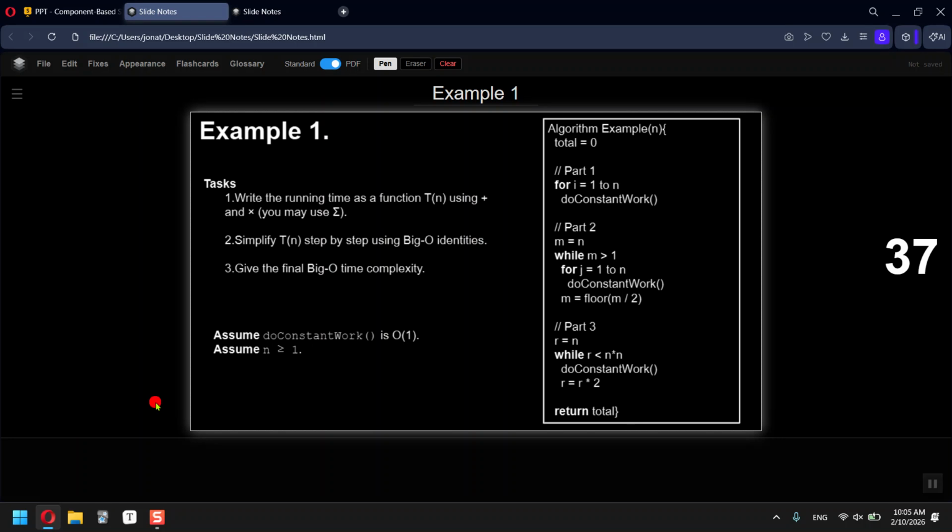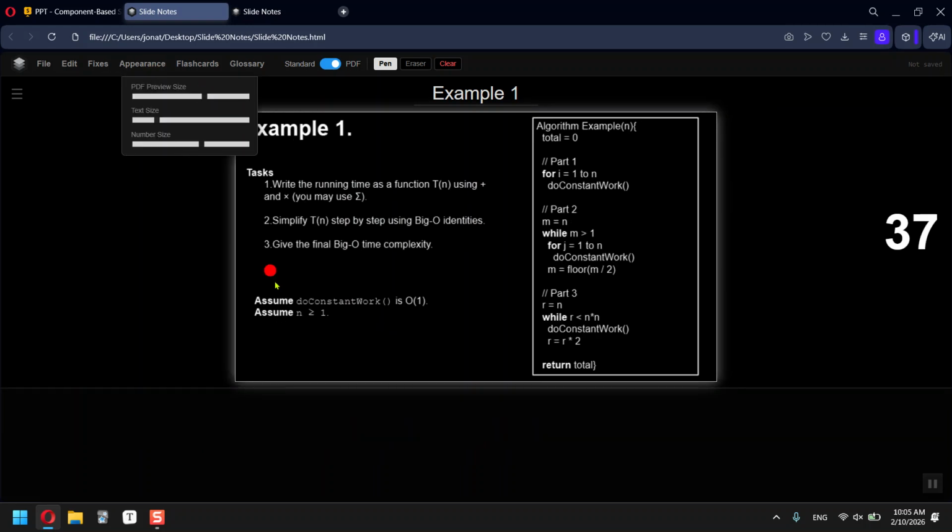So for part 1, it is actually n, right? So you decide for part 1, you have a for loop. This is part 1, it's big O n. Then for part 2, if you think about it, it's actually a while loop, and inside that while loop, we have a for loop.